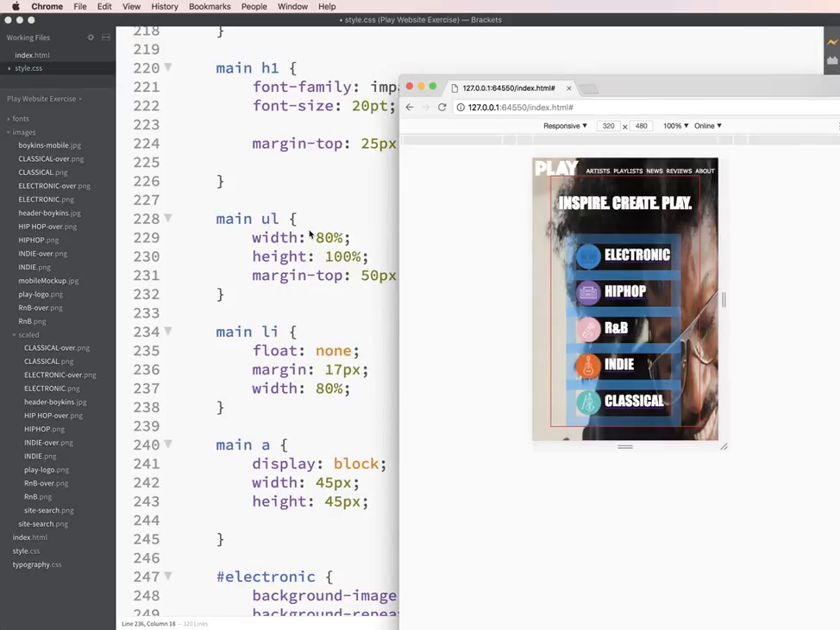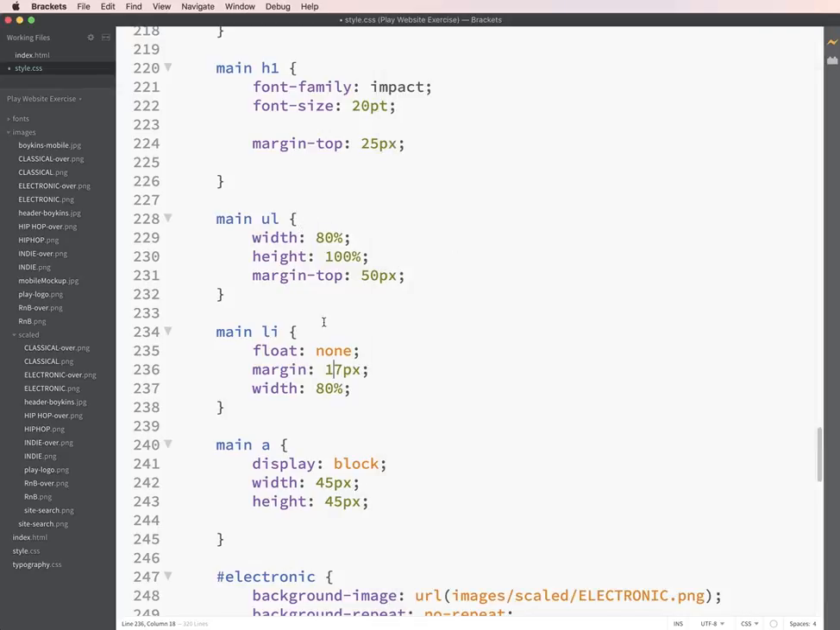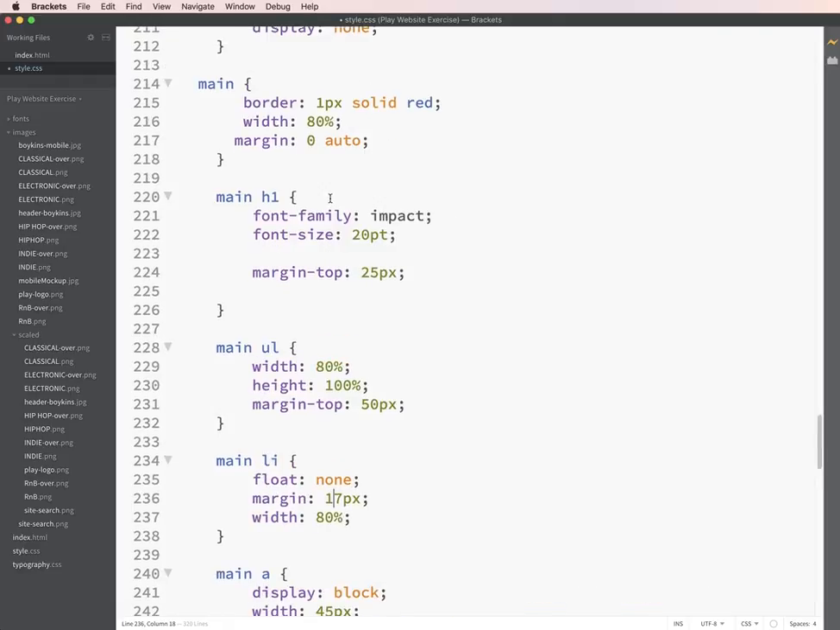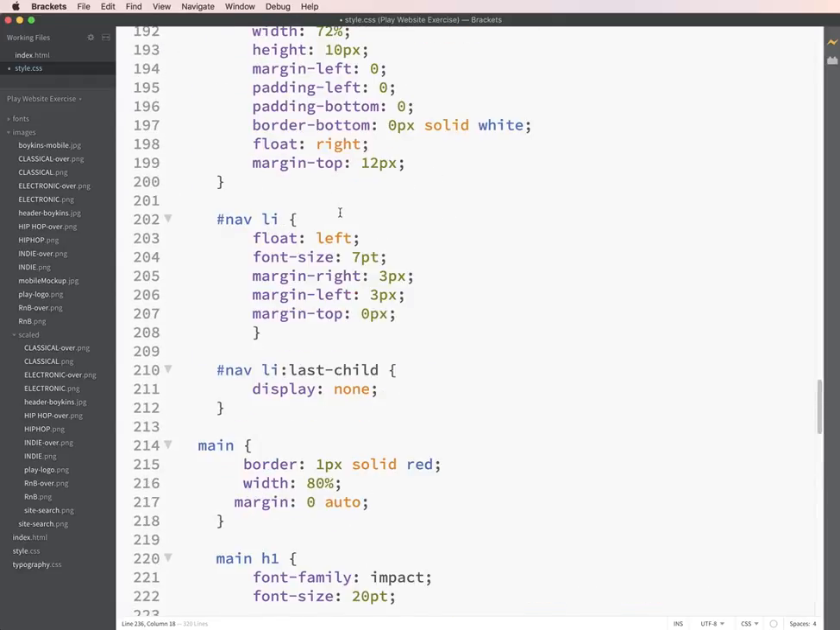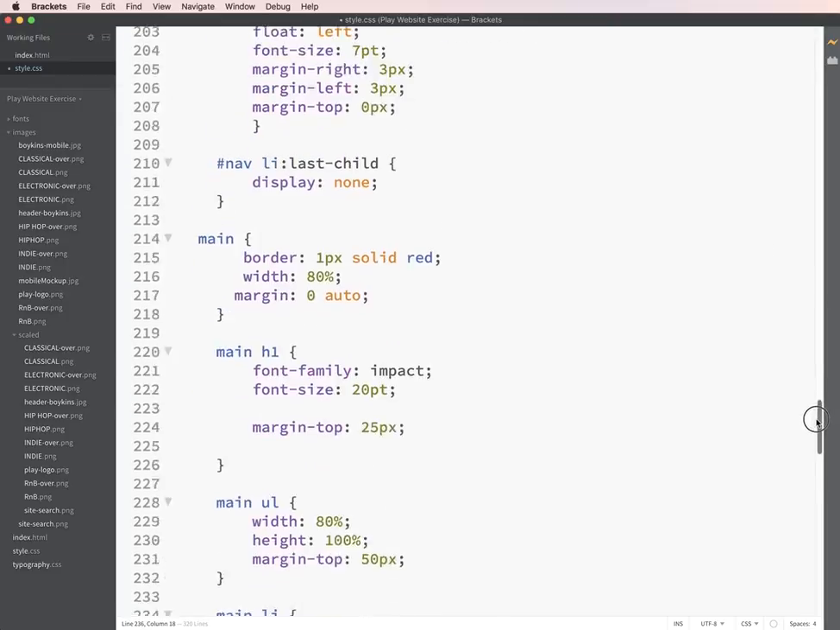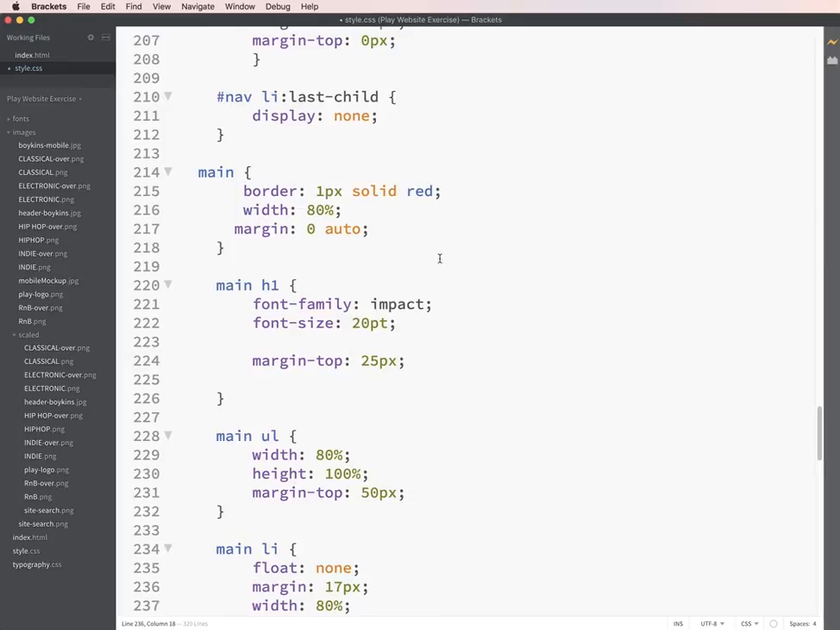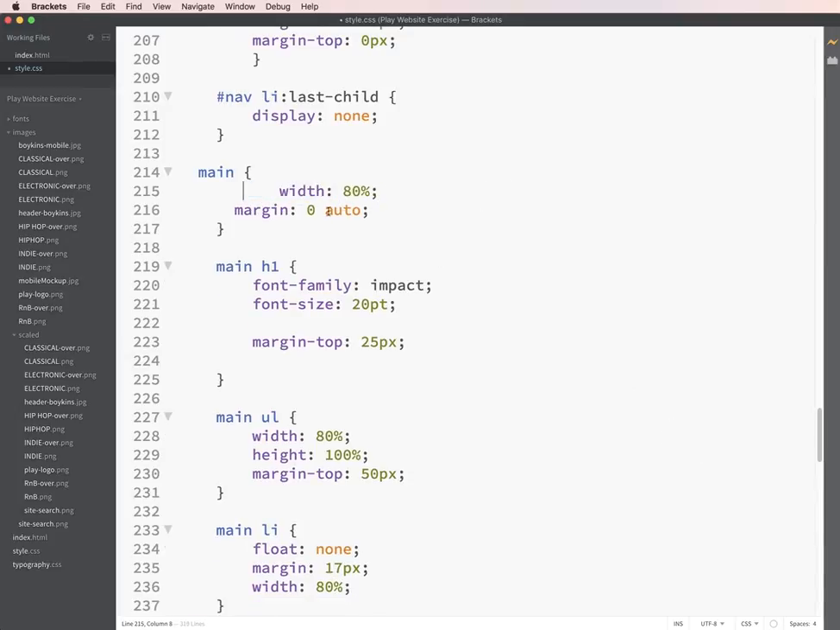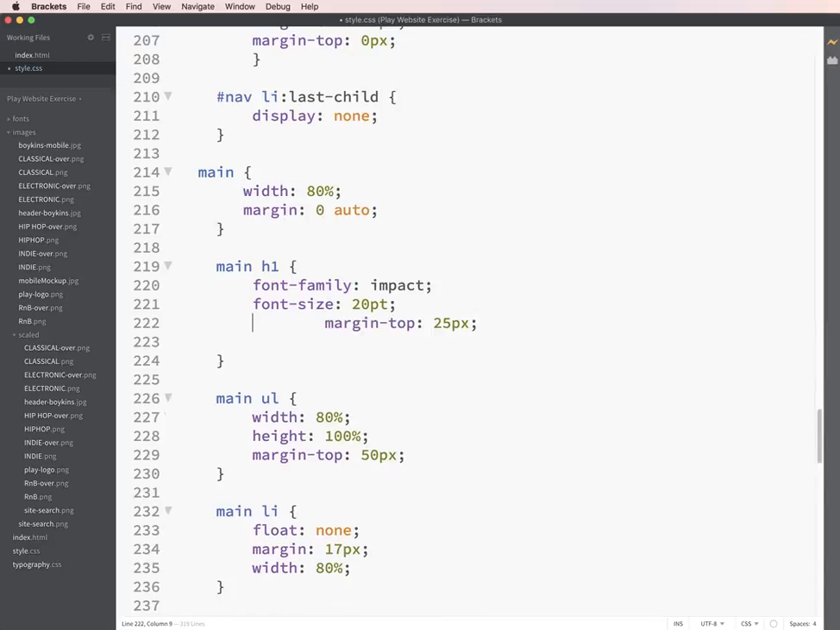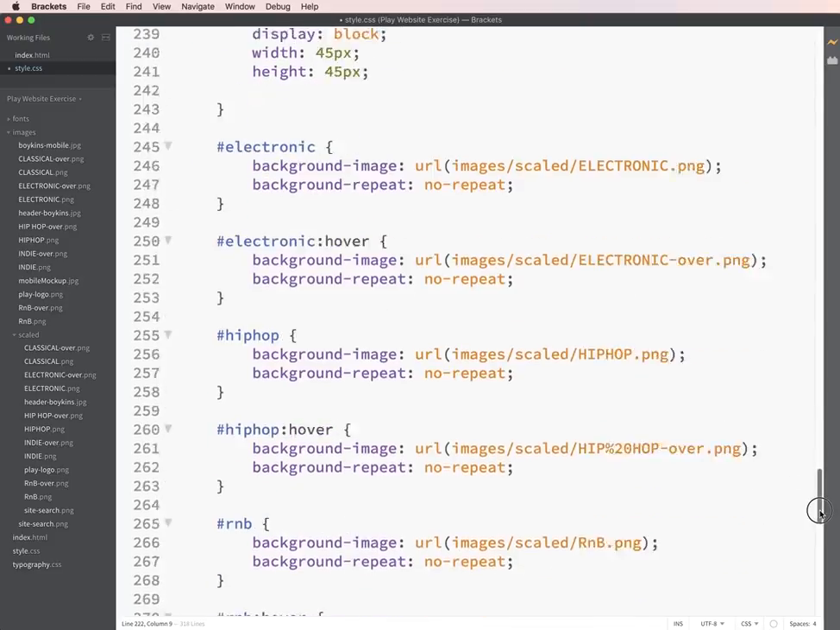So what I am going to do is turn off that margin I have here. Now I have a border on here somewhere. I think I put it on main. Main, there it is. So we don't need that, right? That's just there to help me see it. I'm just trying to visualize everything. And this is all looking pretty good.